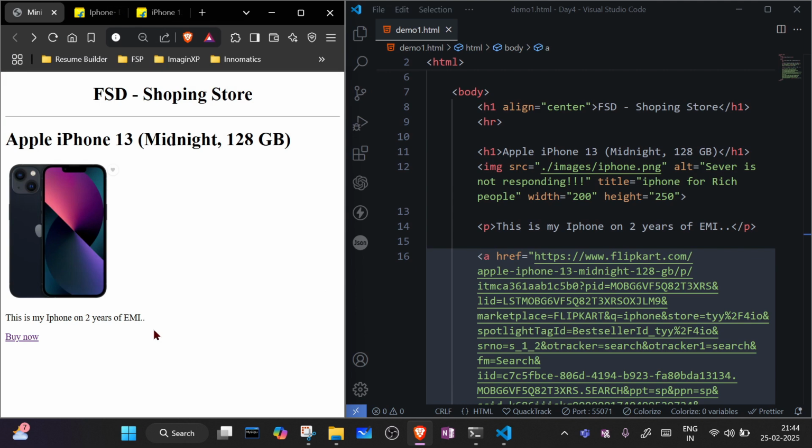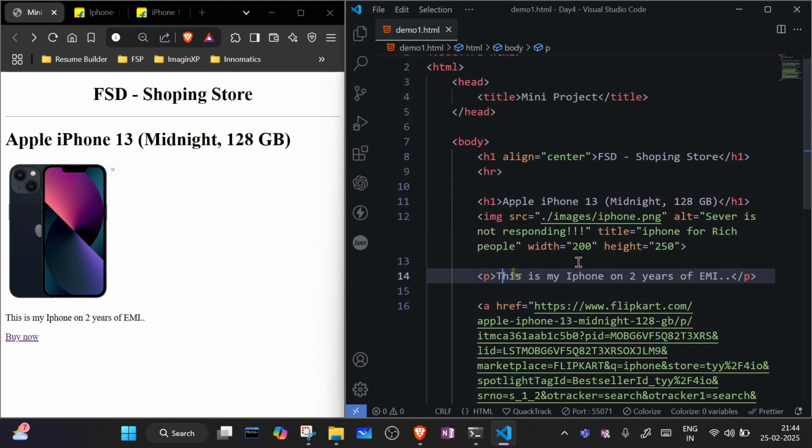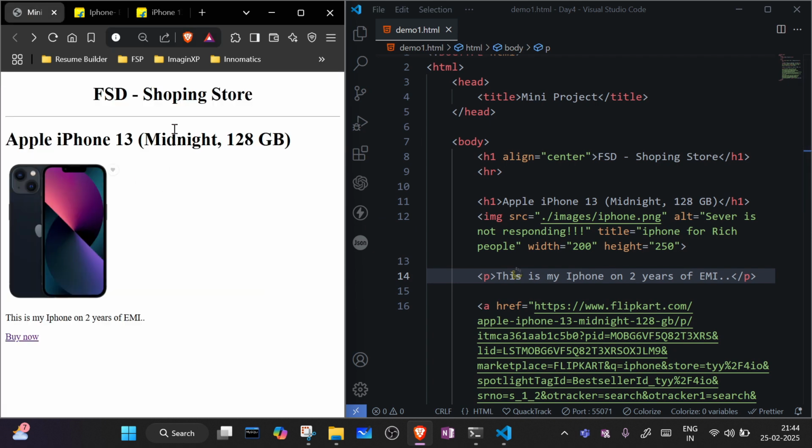Are you understanding, guys? In the same way we can create more products and keep more products. So your task is to mention other fonts, like FSD shopping store. You have to create the store, just a basic store only. You have to write a heading tag, and keep one image with a paragraph and a buy now link. Will you do this?